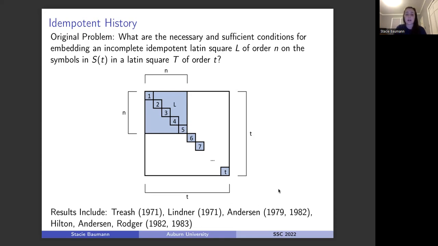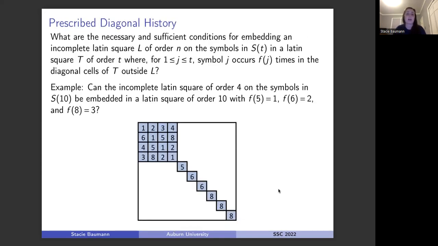But let's skip to the actual problem we're going to talk about today. And that is looking for necessary and sufficient conditions for embedding an incomplete Latin square L of order n in a Latin square of order t. But this time we're going to prescribe how many times each symbol occurs on this diagonal.